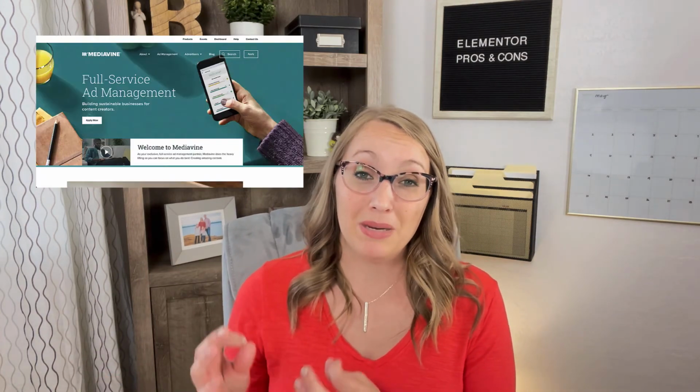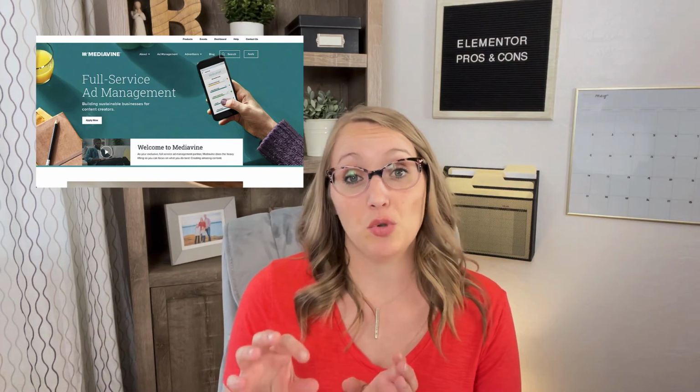However, if you have over 50,000 monthly page views and you are with a company like Mediavine, Mediavine actually recommends that you do not use a page builder on your blog pages. So in that case, you would definitely want to use a theme that has a clean design like Cadence or Astra, as I've already recommended, and not using the Elementor blog template on those pages.